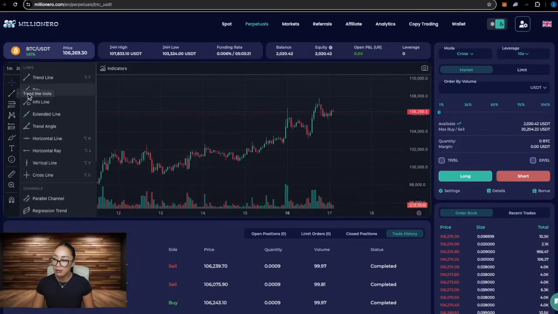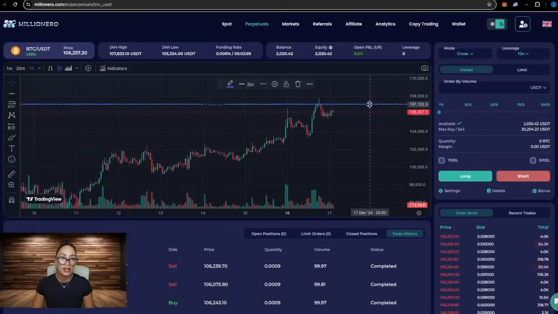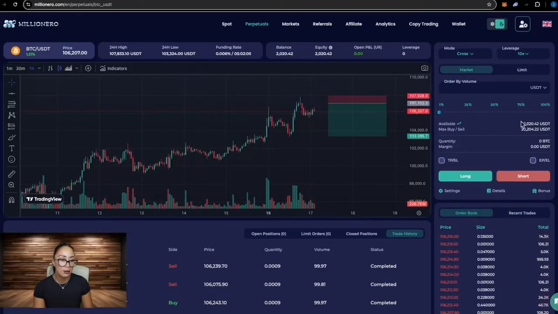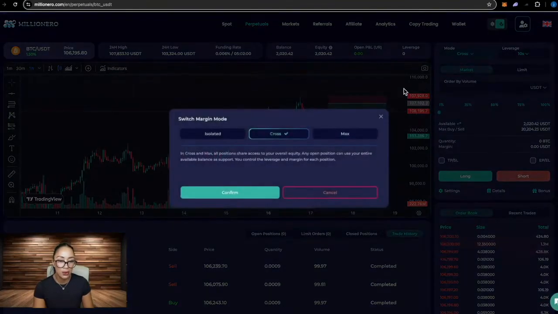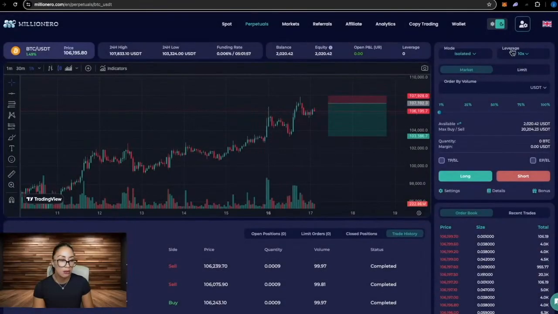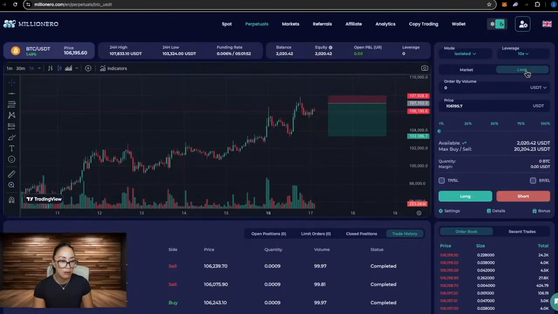If you are wanting to place a limit short order, you would need to choose a level above the current market price. You would then enter that price as your limit entry. I then come over to this area and start entering my details. Make sure my margin mode is on isolated. My leverage is 10x. Is it a market or limit order? In this case, it's a limit order.